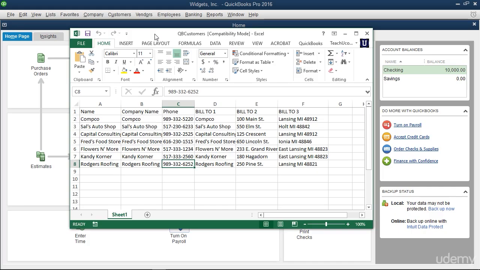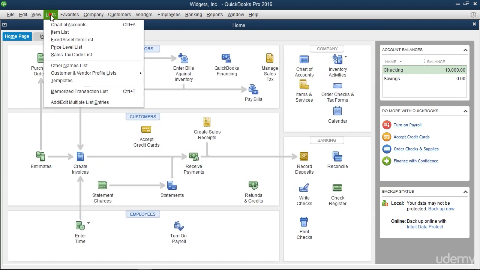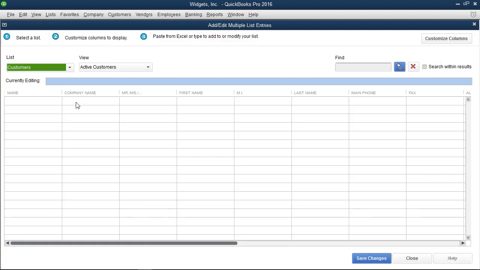A feature that can improve the speed of company file creation is the ability to copy and paste data into lists within QuickBooks from Microsoft Excel. You can copy and paste data from an Excel worksheet into the customers, vendors, service items, inventory part, and non-inventory part lists. To perform this task, select Lists and then Add or Edit Multiple List Entries from the menu bar to open the Add or Edit Multiple List Entries window. As you can see from the information shown at the top of this window, copying and pasting data into this window from Excel is a three-step process.